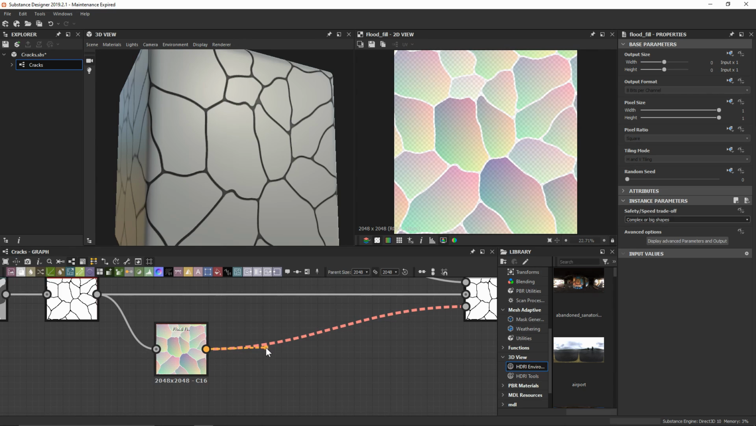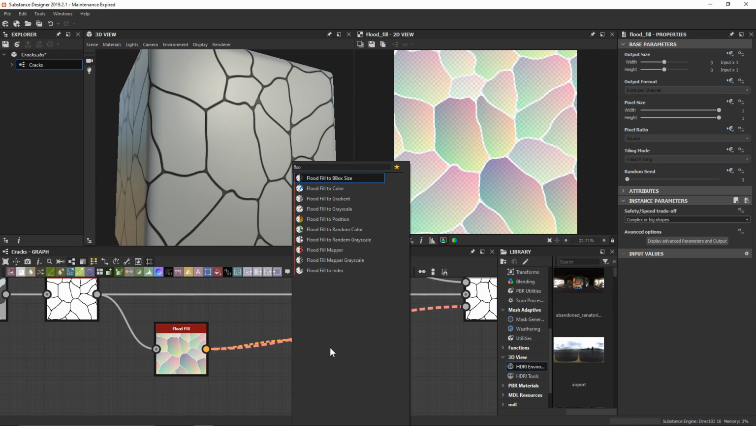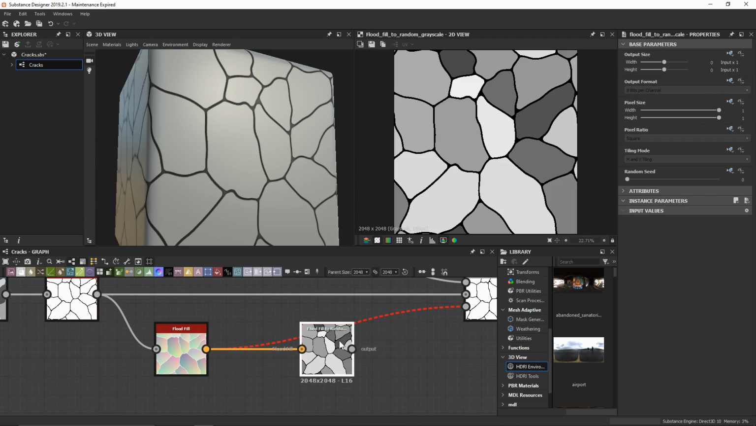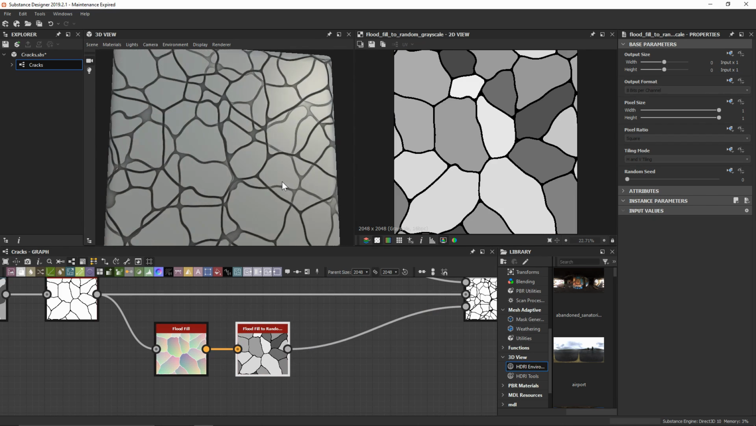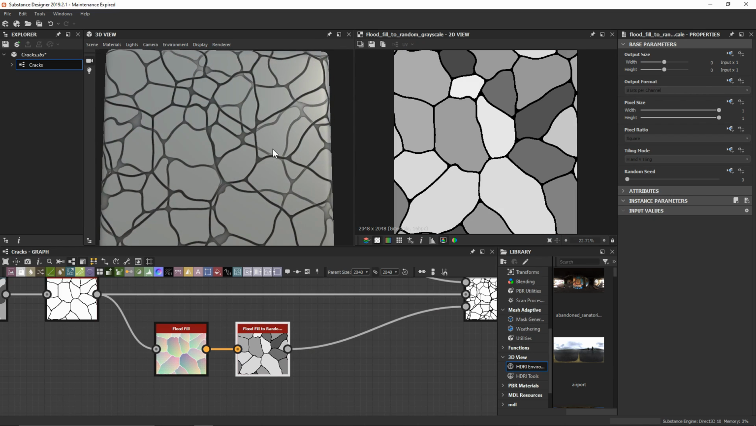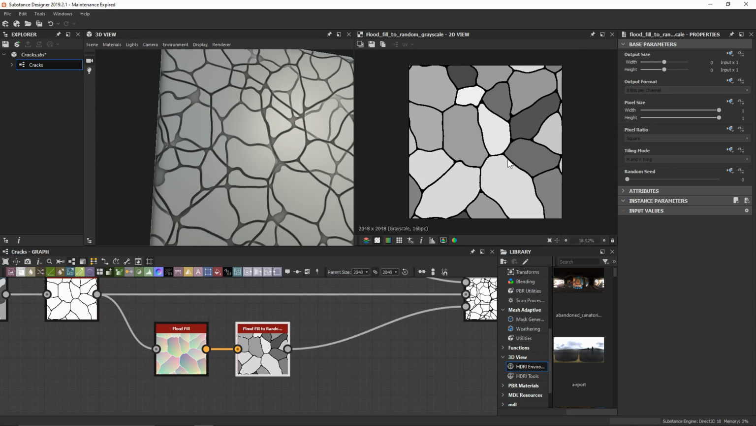So off of our flood fill, if I go ahead and start to type in flood fill again, you can see that the flood fill is actually a precursor node to a bunch of different other flood fill tools or utilities. And the one that I want to use is going to be flood fill to random grayscale. So now if I plug this in, we're going to get some areas where the cracks are showing up a little bit less, some areas where the cracks are showing up a little bit more. And this is going to be based on our grayscale that we've input into the opacity there.